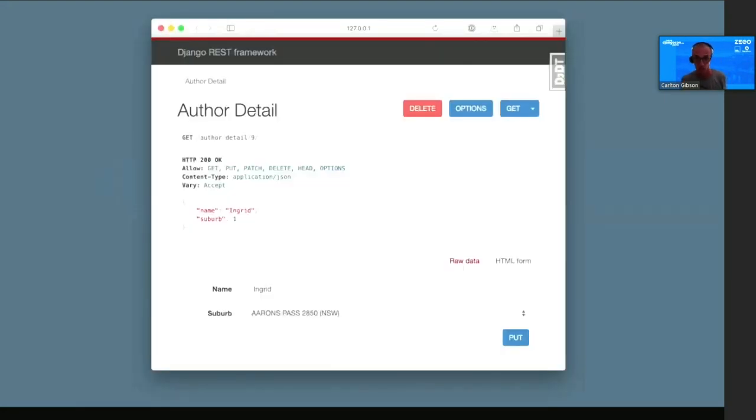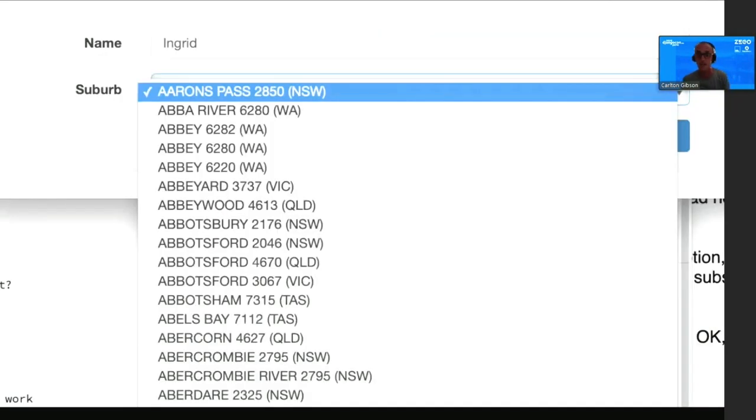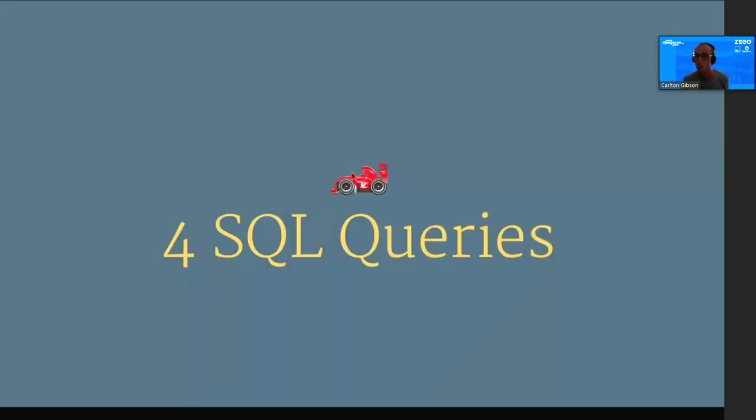We still get the author details view rendered exactly the same. It's got the extra suburb field. It's still got the form at the bottom. If we click on the form, we still get our drop down with our foreign key options, but we're back down to 4 SQL queries. That was from 1002, remember.